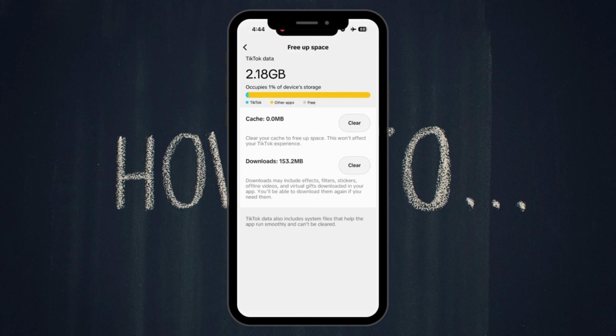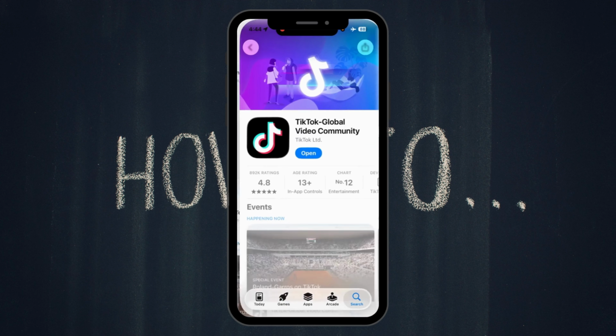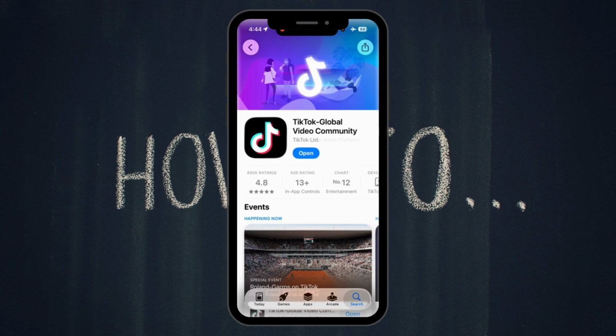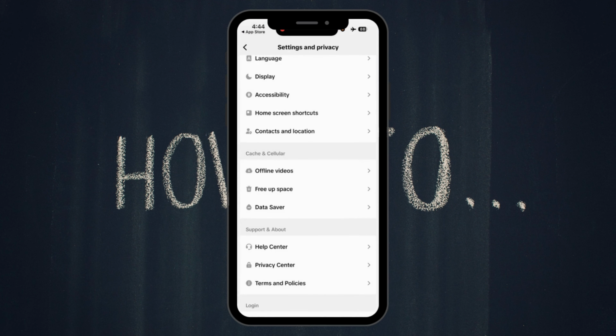Next is to update TikTok. So open App Store or Play Store, then search for TikTok. Now from here, tap Update if it's available, then open TikTok and try again. And that's basically it.